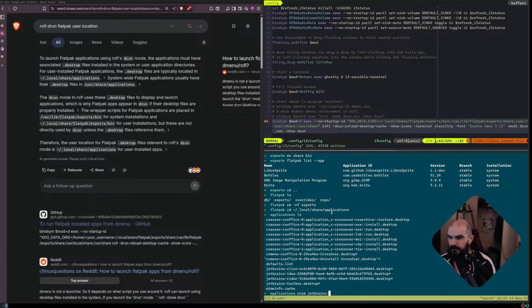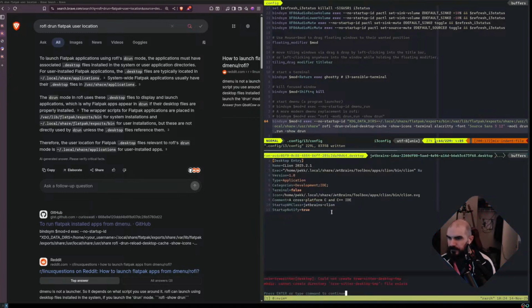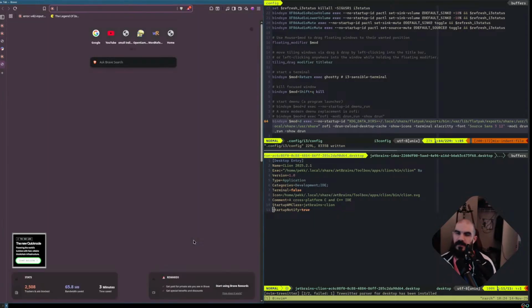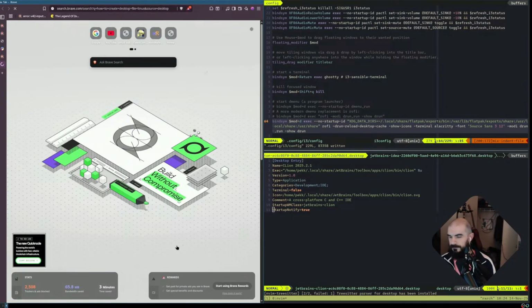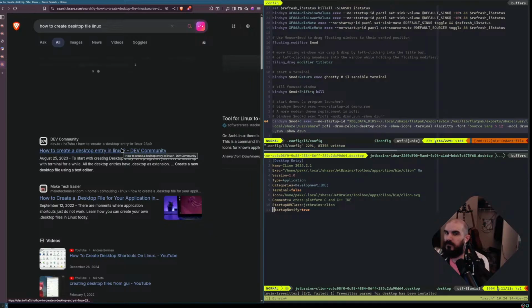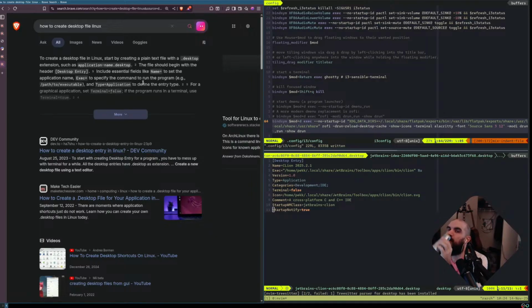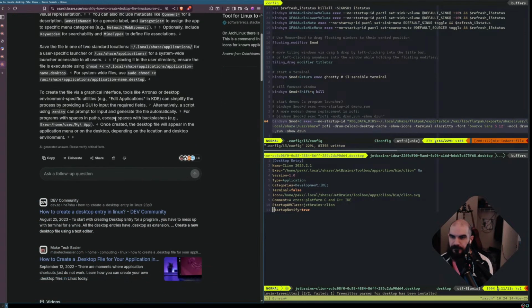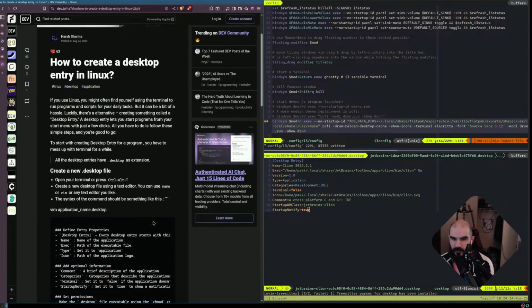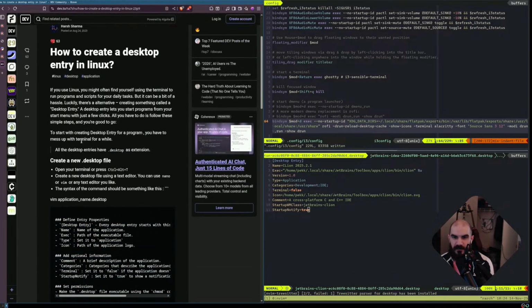It really doesn't matter. It's going to open all of them. Desktop entry. Let me just see. Create desktop file Linux. I want to see if there's like an easier way to do this. Of course, I can just copy paste it. But it'd be nice to have some documentation, maybe.